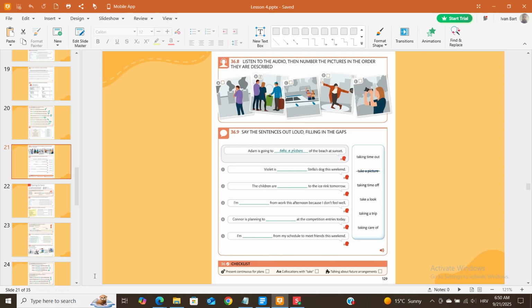36.9 Say the sentences out loud, filling in the gaps. Adam is going to take a picture of the beach at sunset. Violet is taking care of Stella's dog this weekend. The children are taking a trip to the ice rink tomorrow. I'm taking time off from work this afternoon because I don't feel well. Connor is planning to take a look at the competition entries today. I'm taking time out from my schedule to meet friends this weekend.